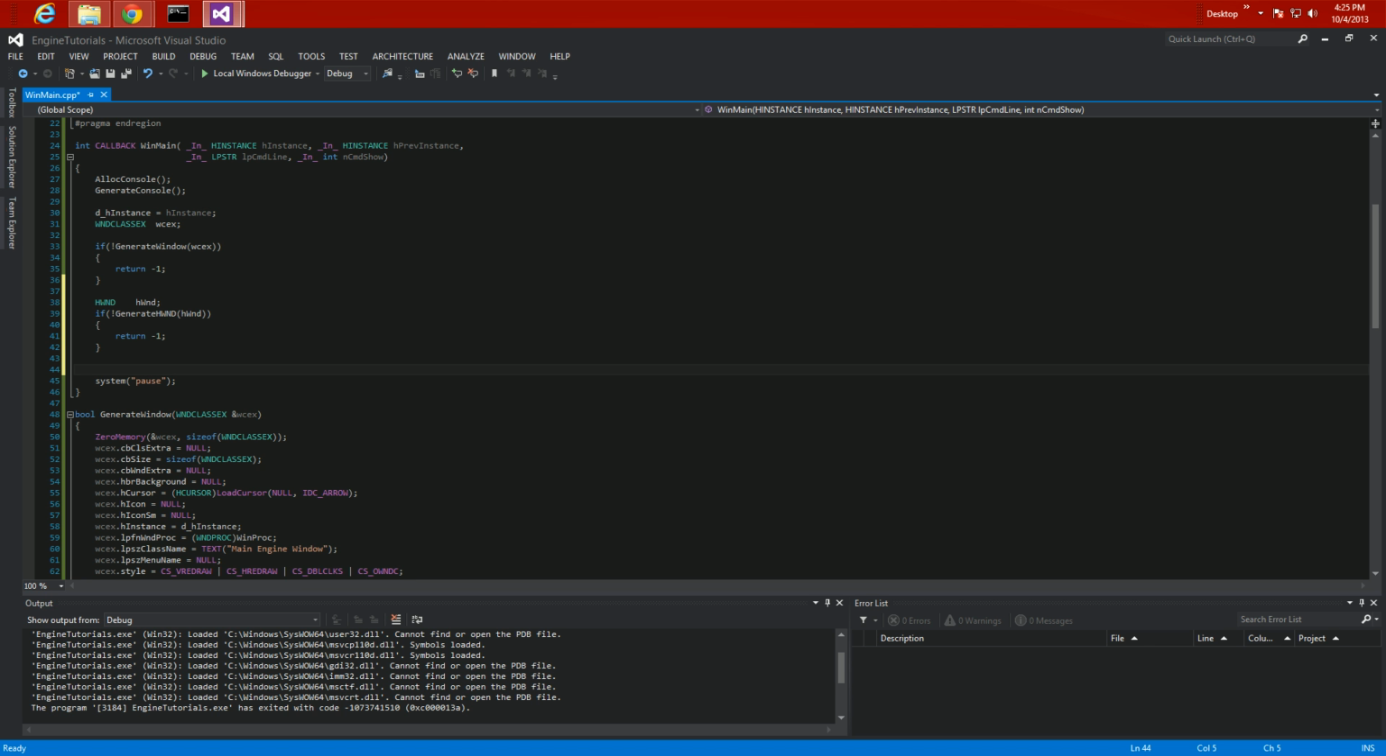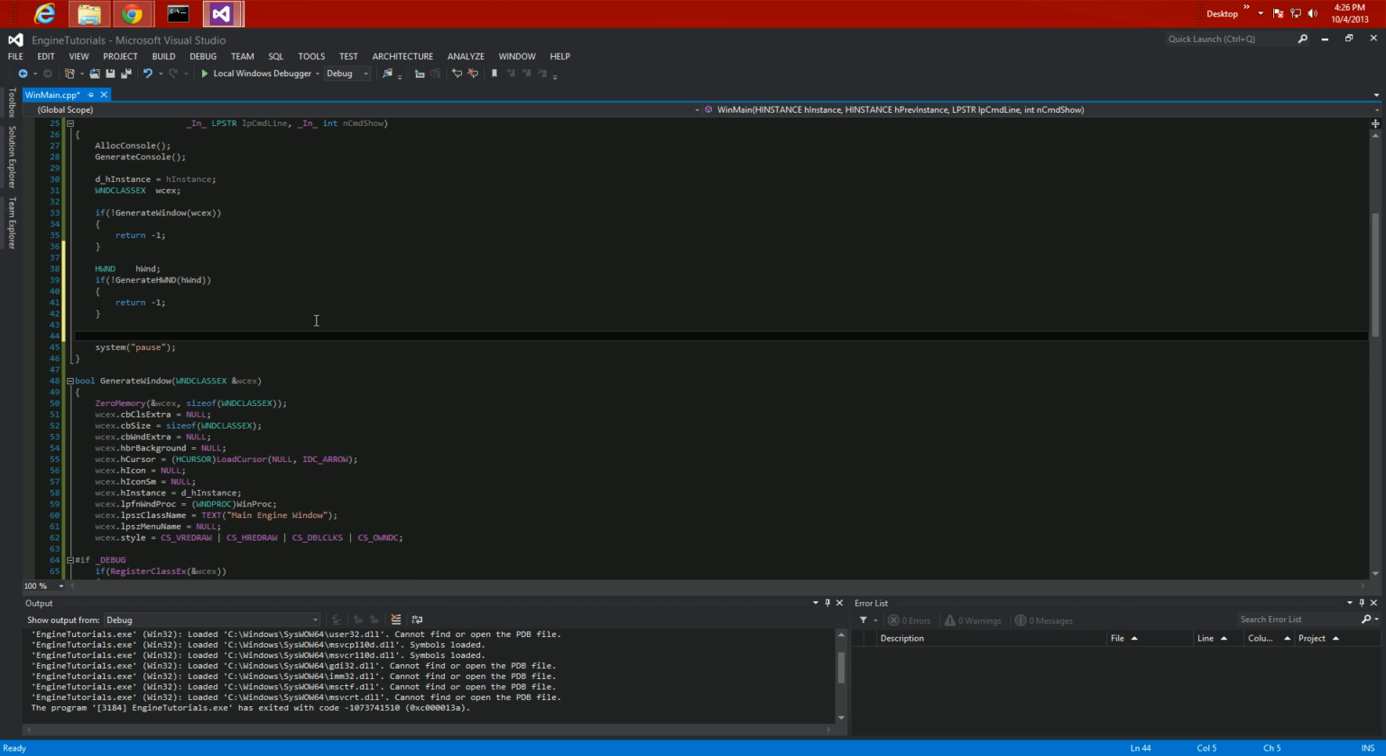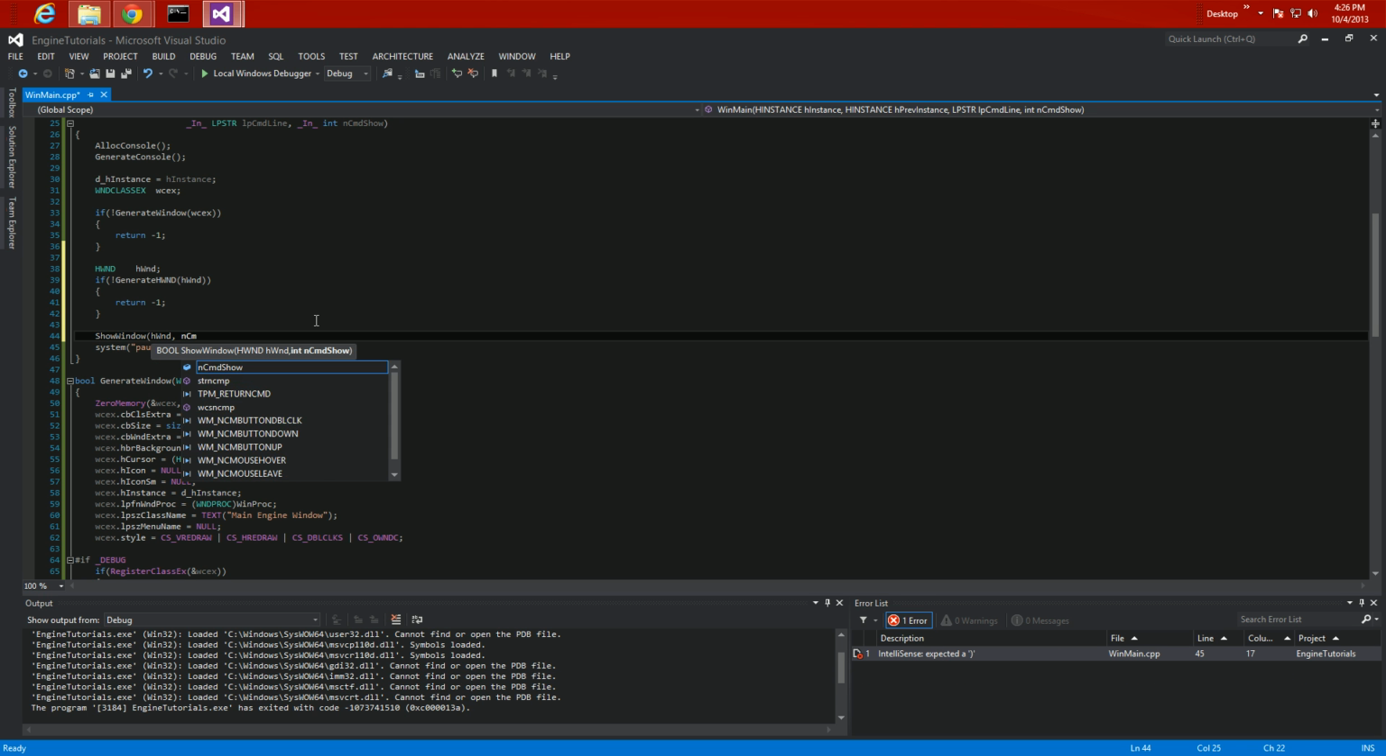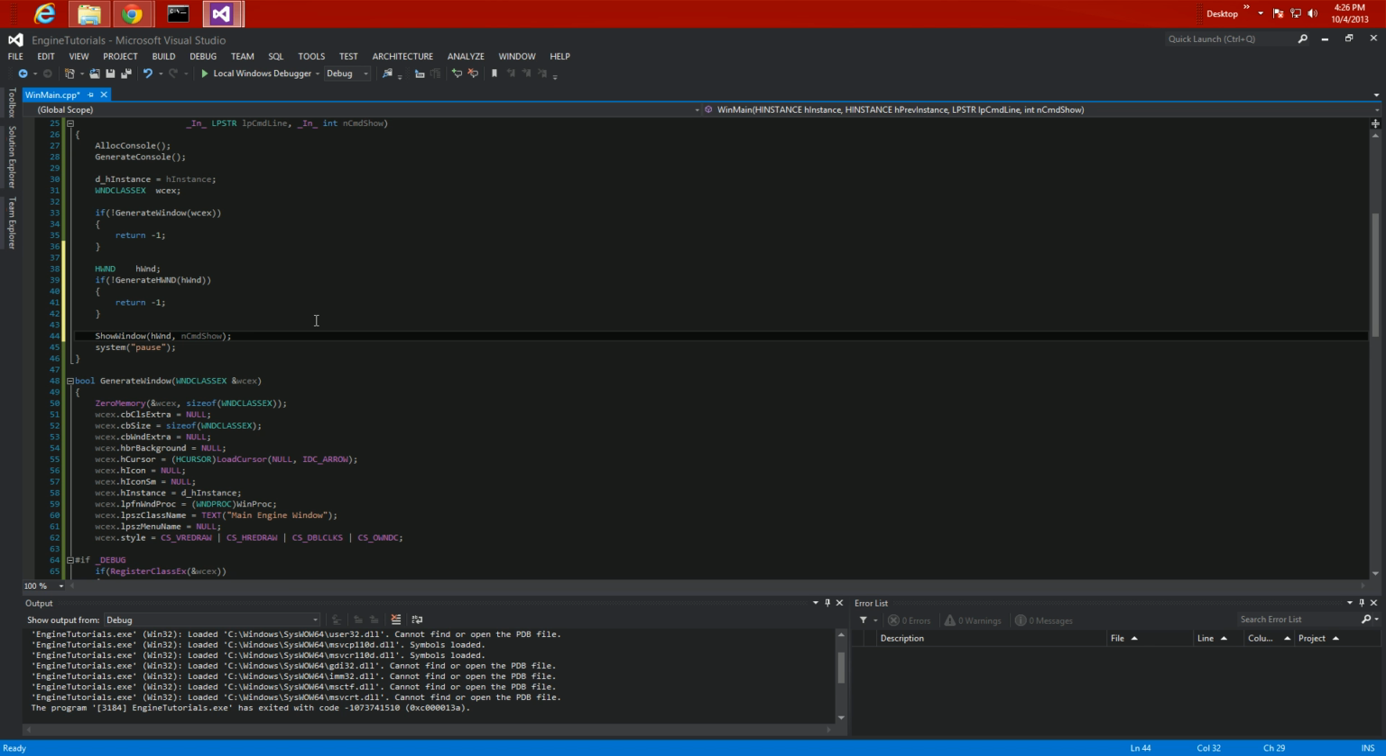So now we have a Windows class. Now we have a window. Now we gotta show it on the actual screen. In order to do that, we're gonna use a function called ShowWindow, and it takes in an HWND and the nCmdShow. Or I guess we could do SW_SHOW.